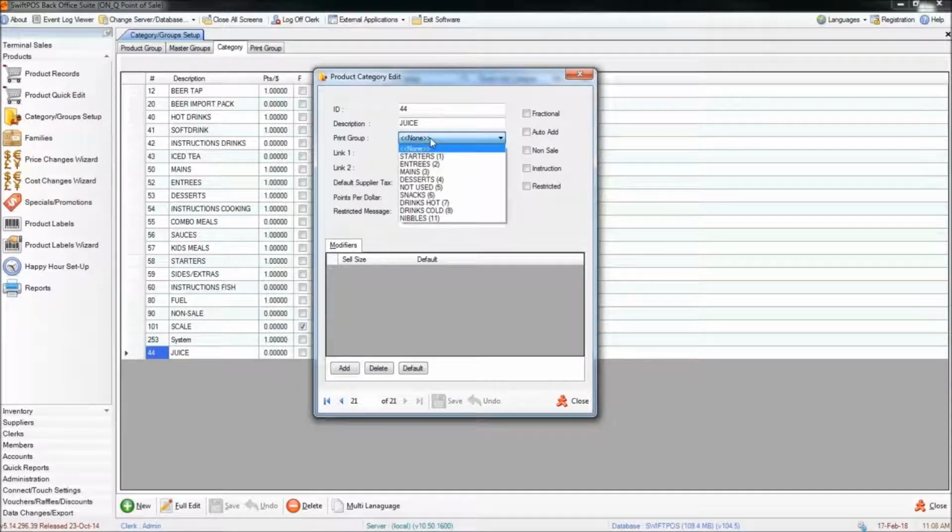The print group is used to specify where the products in this category print on a kitchen docket. So for example, this category is for packaged juice and it's not going to need a print group. But if it was an entree or a main or a dessert, things like that, you would want to specify a print group if you are using print groups in that order.